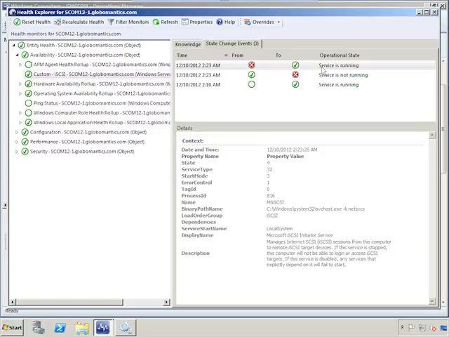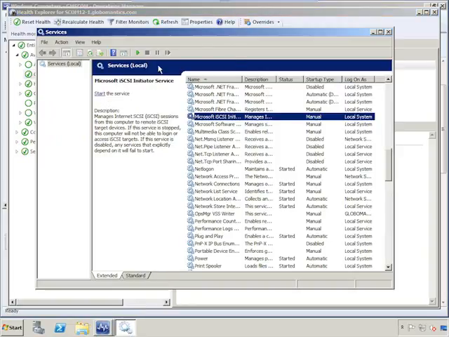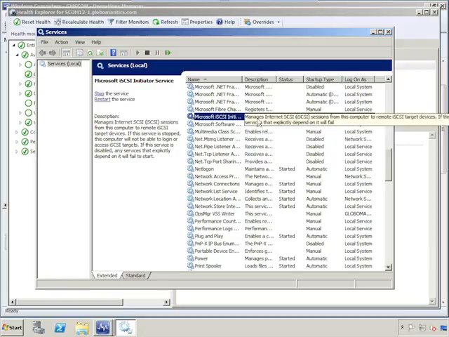Well, that happened very quickly. It didn't even have time to update the console. And that's good. From an administrative perspective, it was an error we didn't have to worry about because Operations Manager took care of it on its own. Now, if we go back over here to Services and refresh the services, you will see that it is indeed started just like it's supposed to be.